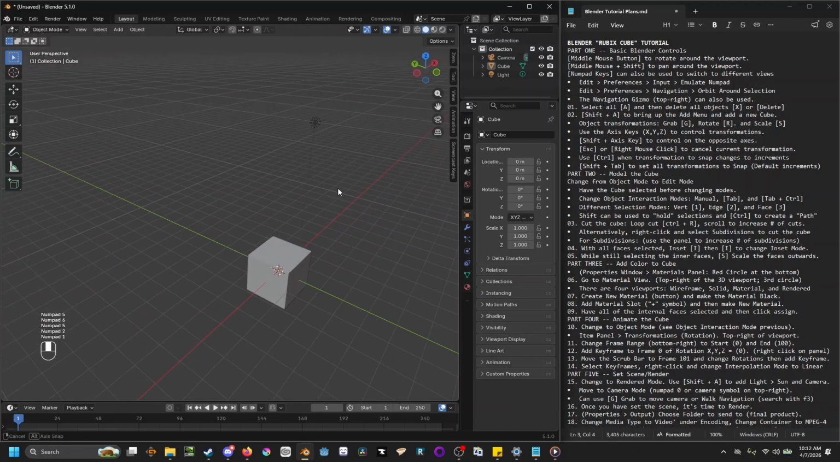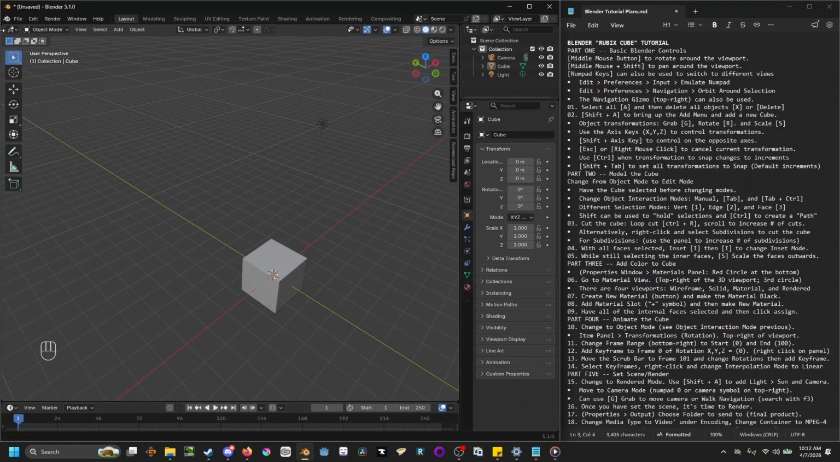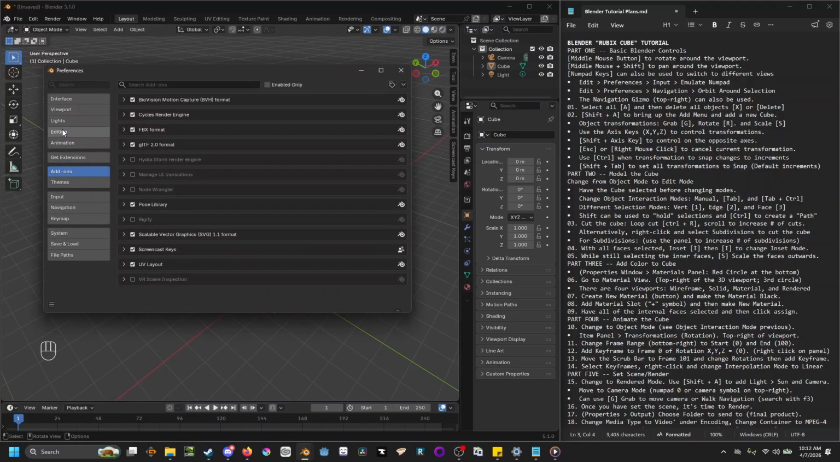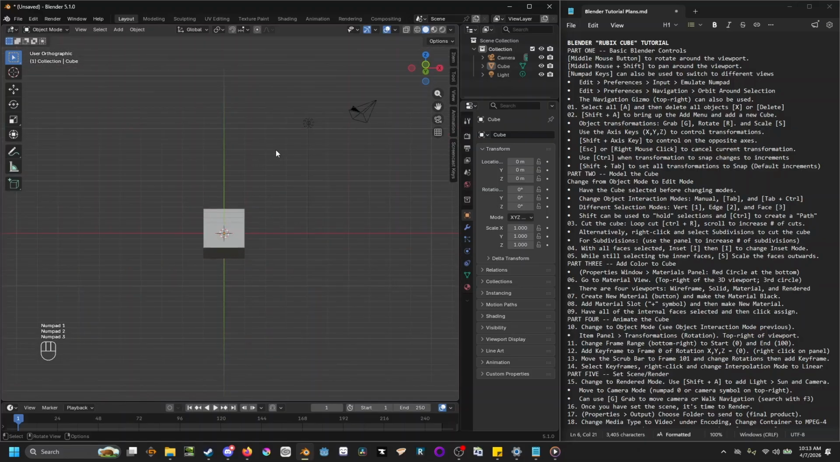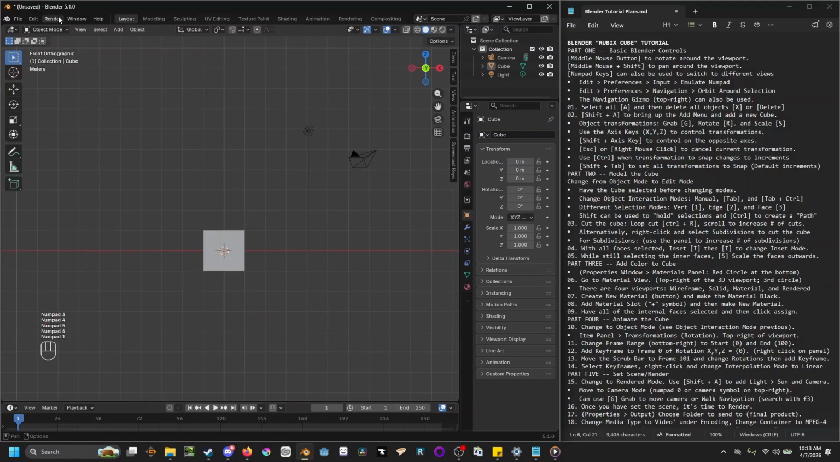If you don't have a numpad, because a lot of computers don't have numpads now, go to Edit, Preferences, and then for numpad, you're going to Input, and it's up at the top, which allows the upper keys to emulate it. But I don't need to do that. I have a numpad, so I'm going to turn that off.